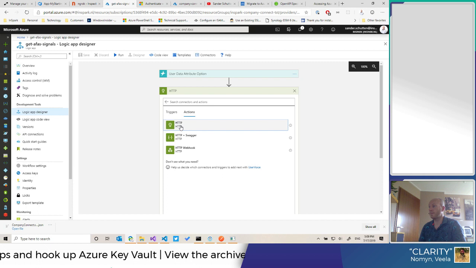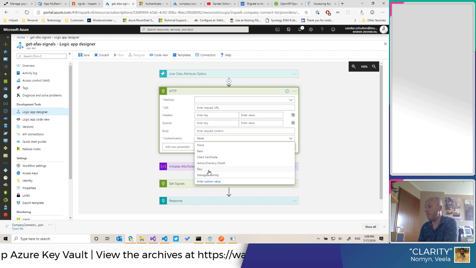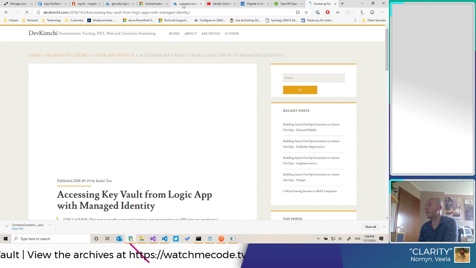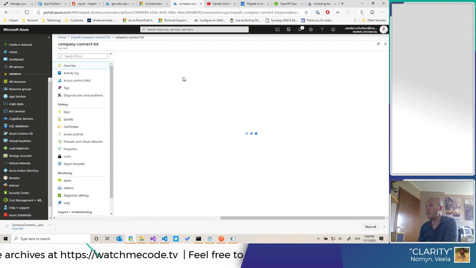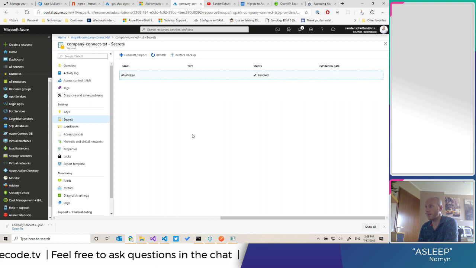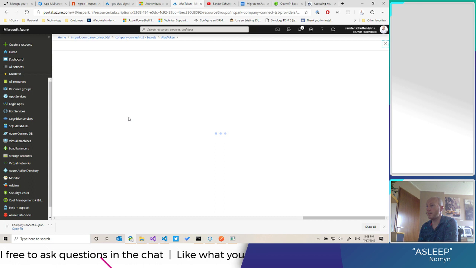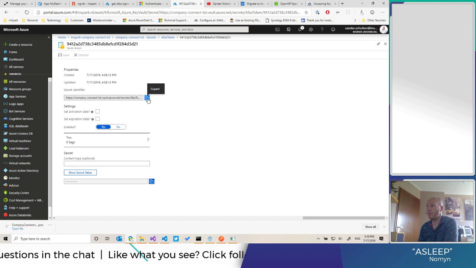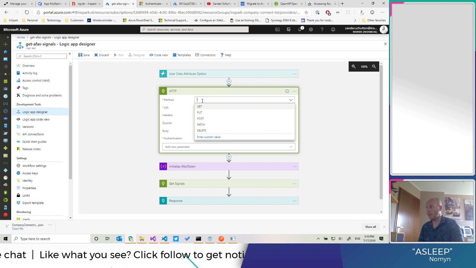Use the HTTP. I'm gonna use the managed identity, and still loading. I need to have the URL of the Key Vault. Maybe we can just get the URL to the secret. A secret identifier. Gets. Boom.